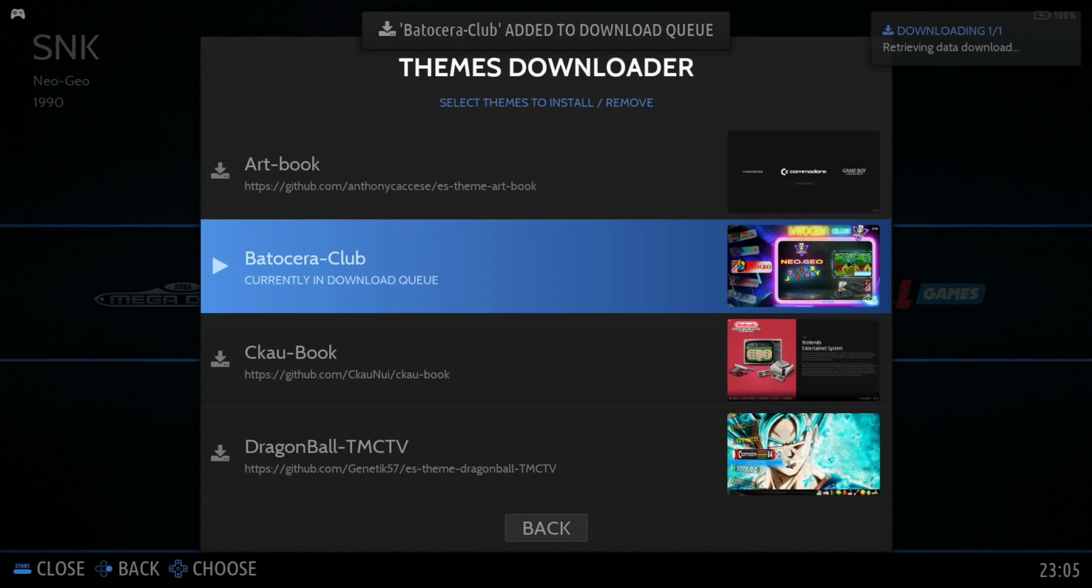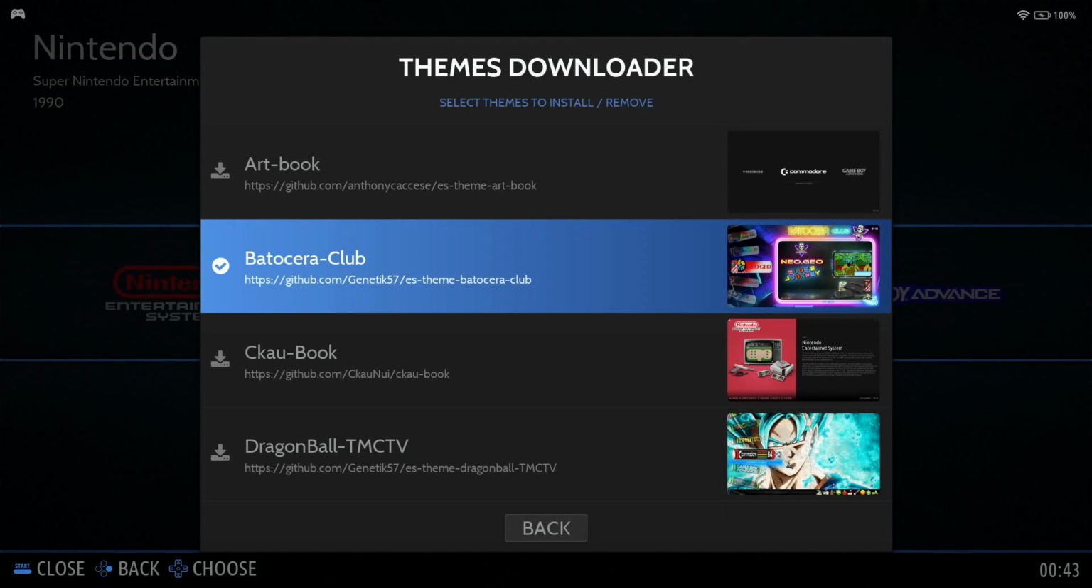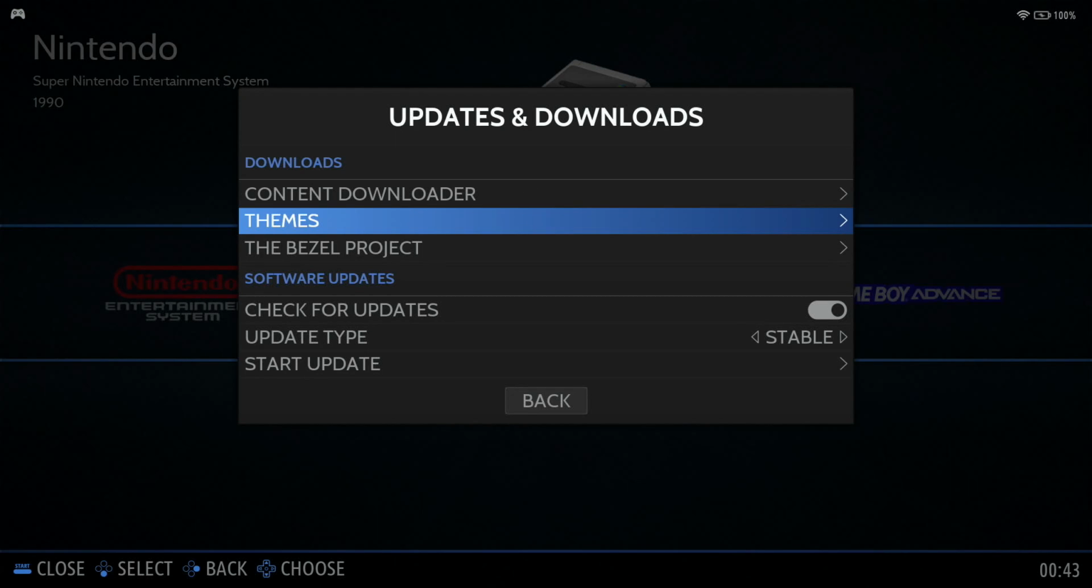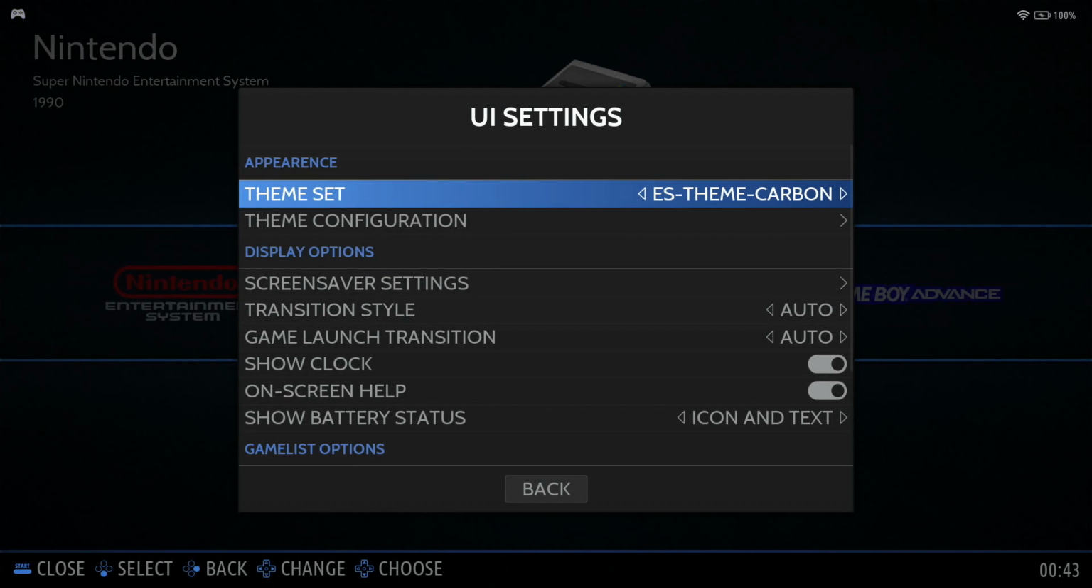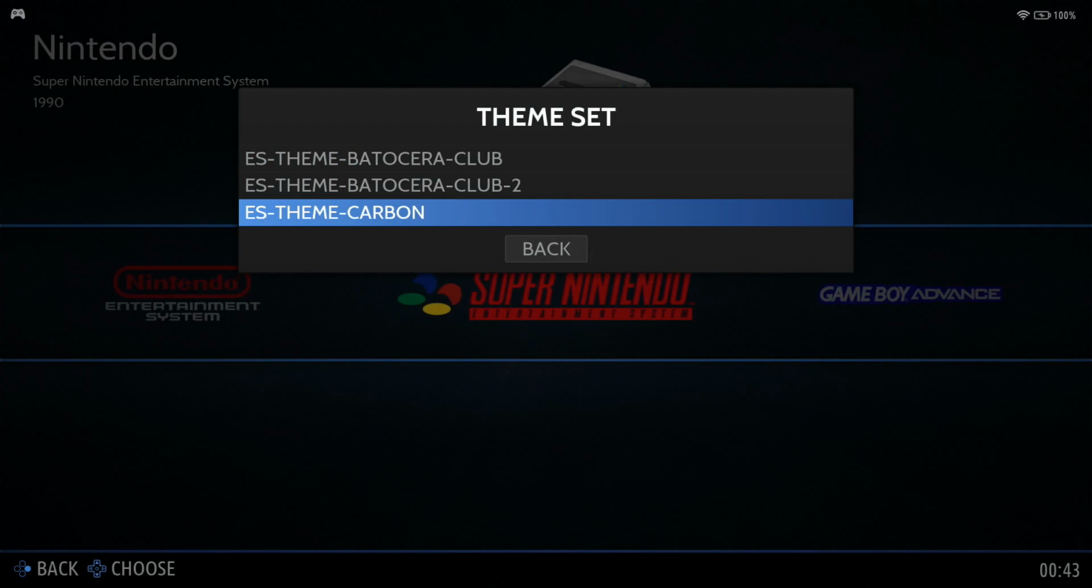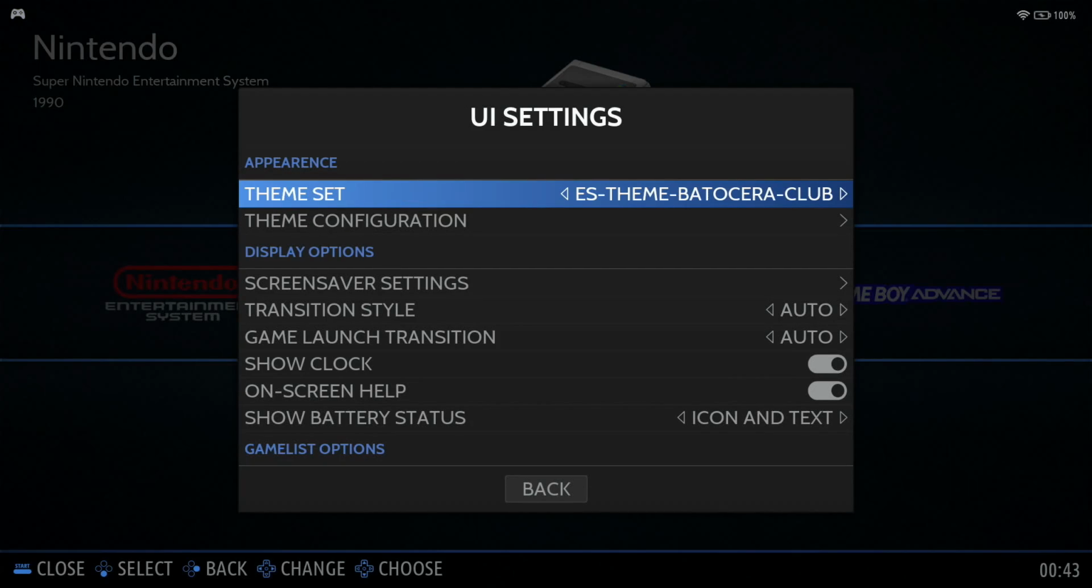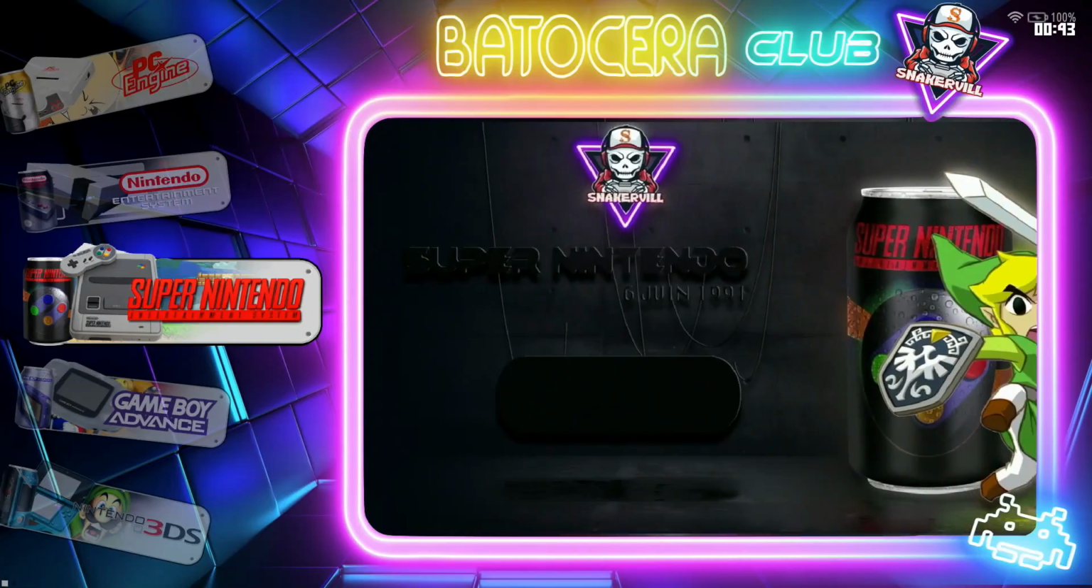Now, because again, some of them are really big files, it might take a while before it downloads everything. So you have to be very patient until it downloads everything, okay? So I'm going to go ahead and fast forward this section. All right, we're back. Now, if it has successfully downloaded and installed, it's going to say so, all right? So we have to now select it, okay? To select it, we're going to go into UI settings and then go to theme set and go to the theme that you downloaded and installed. Back out of there. And there it is.